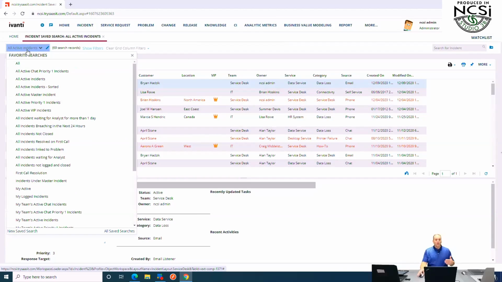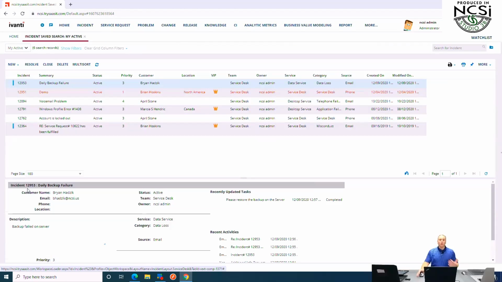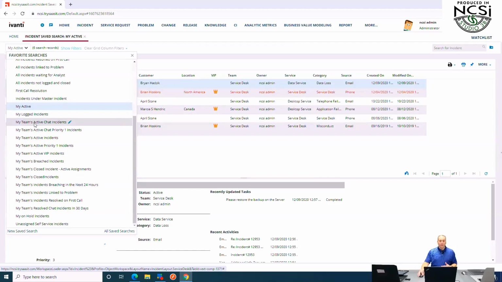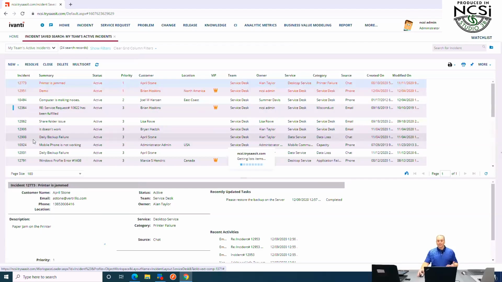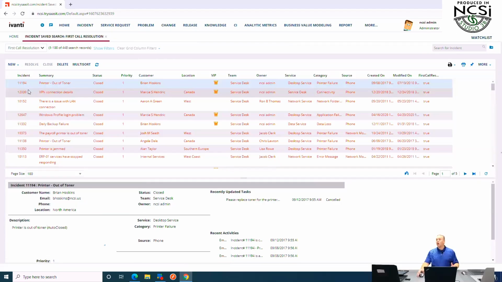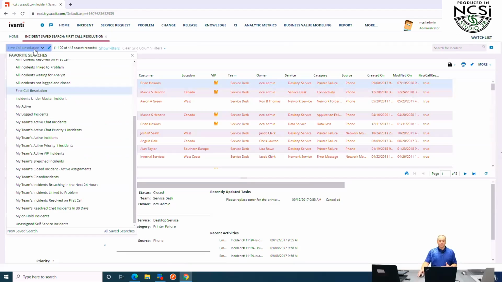So if I select one of my favorited searches, like my active incidents, it will go out and run that search, and my results will be based upon what that search filter criteria is. And I can go through any of these different components. My team's active incidents, or looking at incidents that had a first call resolution on them, and I can quickly find some of those kinds of details.